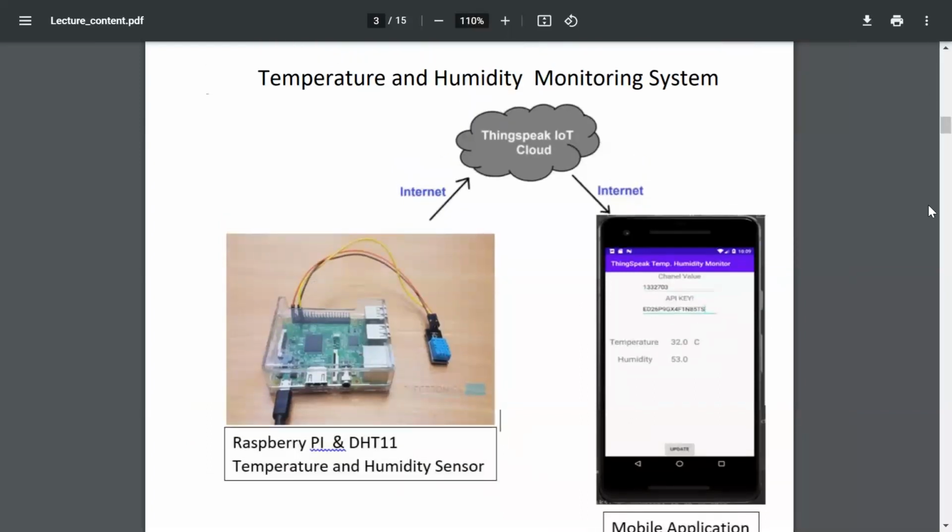This is the overall architecture of the application we are going to develop in this session: a temperature and humidity monitoring system. Three major components are involved. One is the Raspberry Pi with the temperature and humidity sensor. Another is the ThingSpeak cloud. Another is your Android application, right? Using the Android application, we are going to monitor the current temperature and humidity.